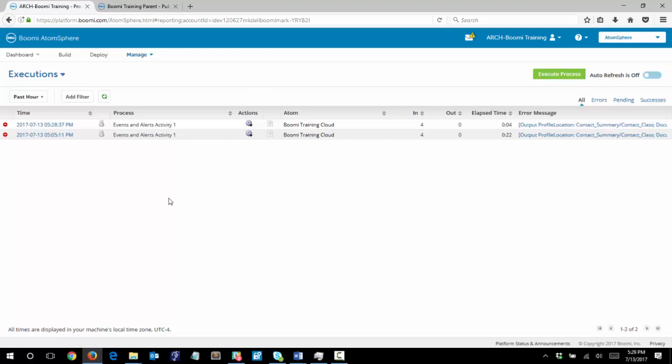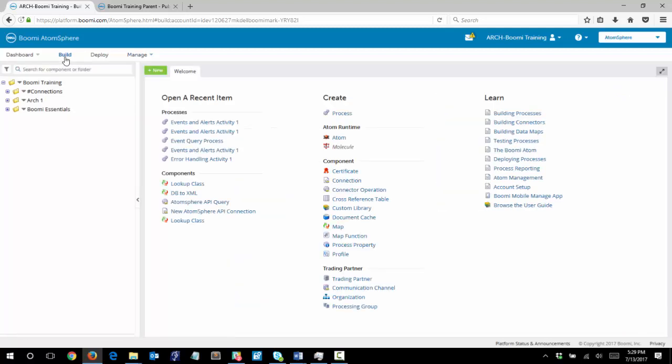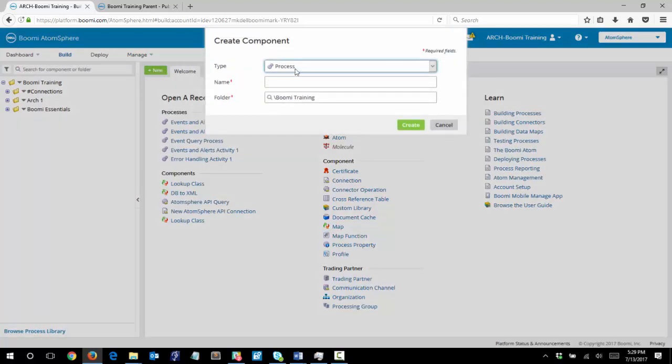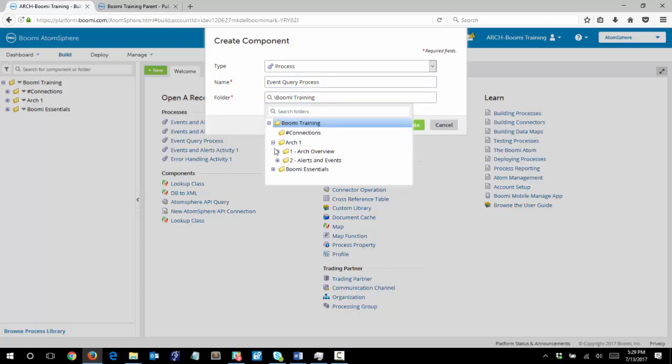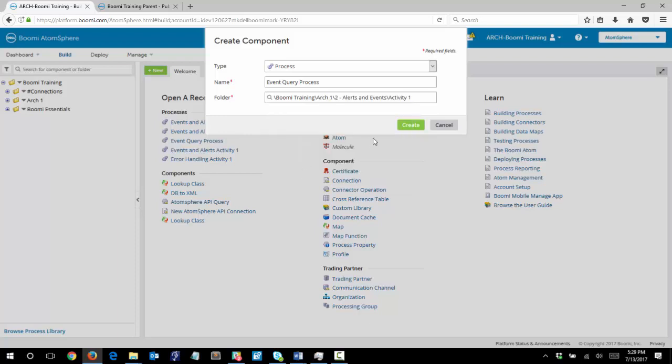And now we're going to build a new process that is going to use the AtomSphere API to query the event log. So let's go back to the Build tab. We're going to click on the New button. And this will be of type process, and we'll call it event query process. And we want to put it inside of our activity 1 folder and click create.